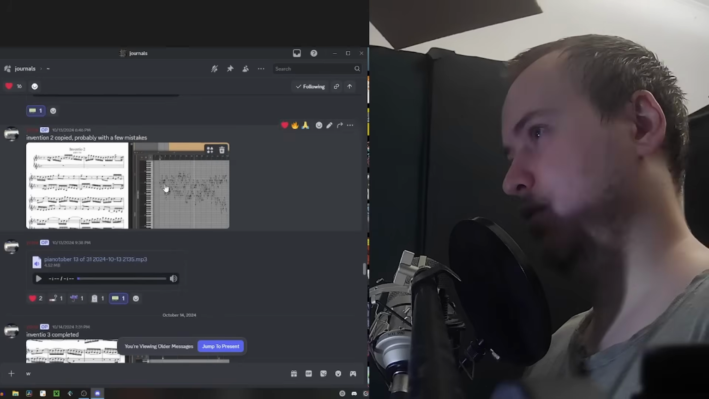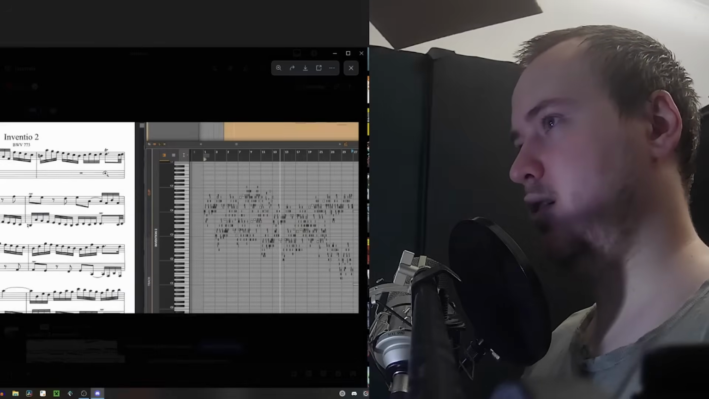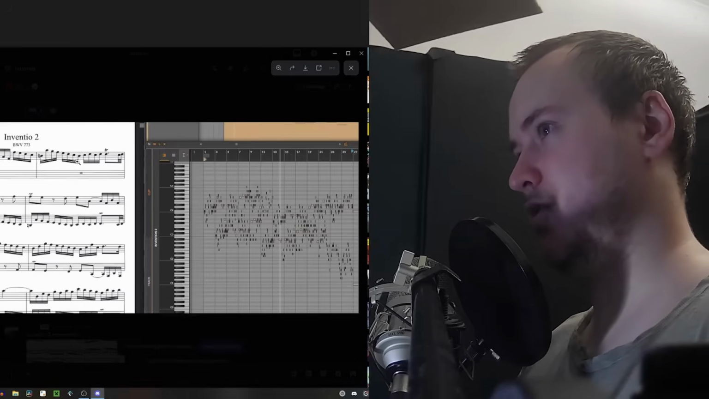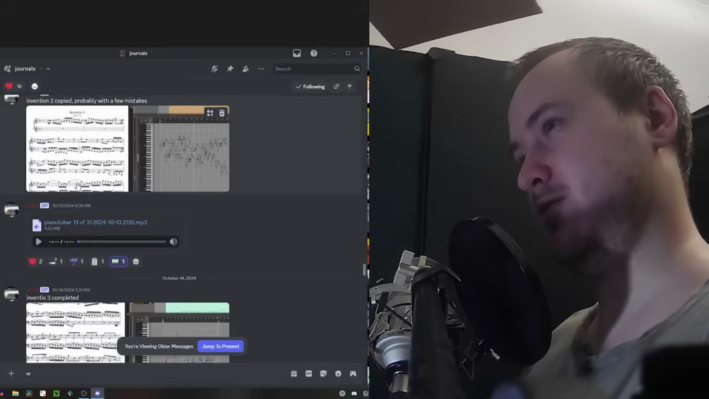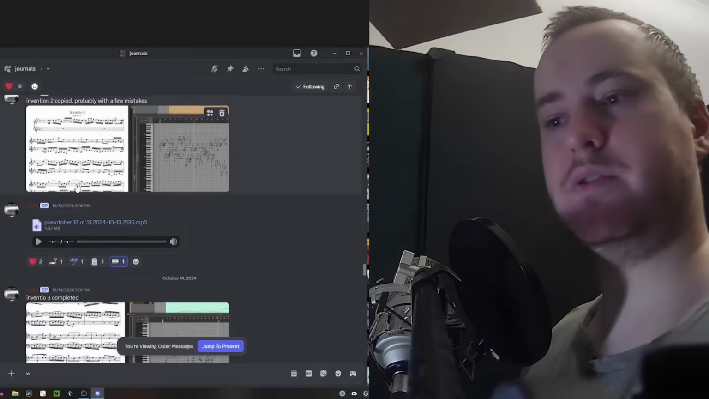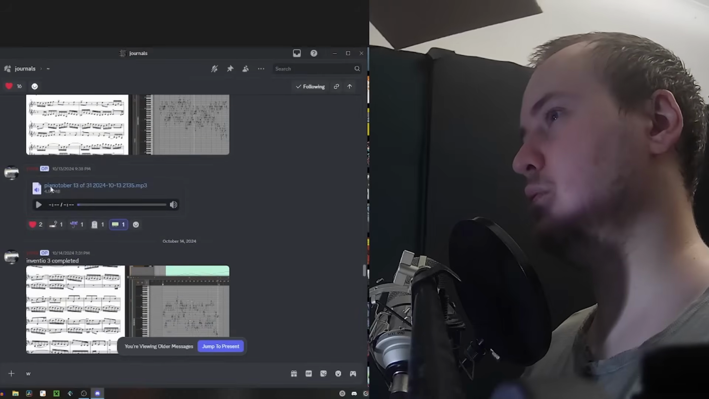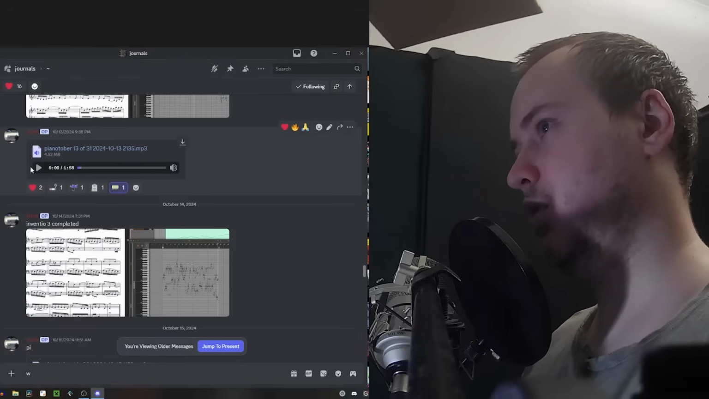But here's more invention copying, taking the sheet music and translating it into MIDI. Kind of also just helps me practice, learn to read sheet music a bit better, which is probably a good thing. Another piano toba thing.